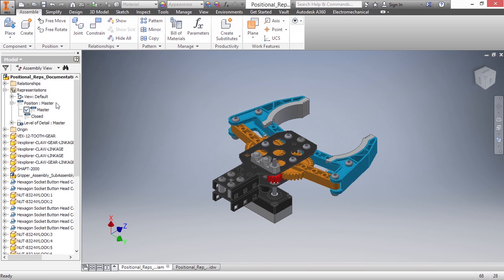Now, positional representations basically allow you to put your components into different assembled states. So you can have different constraint values for your constraints. You can also have your components be flexible so that they can actually consume lower degrees of freedom inside of your subassemblies to make different movements at the top level. You can also adjust your patterning inside of a positional representation as well.